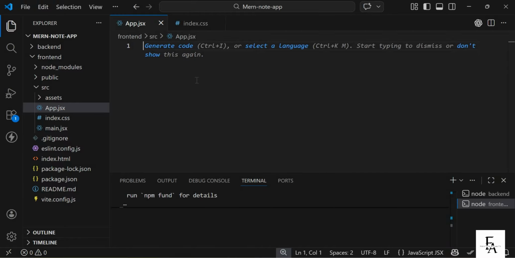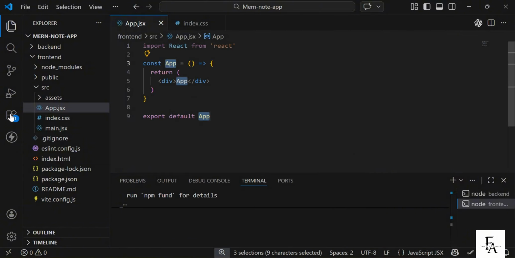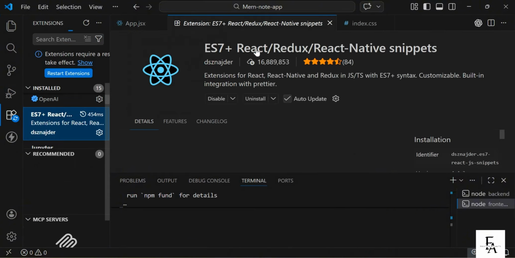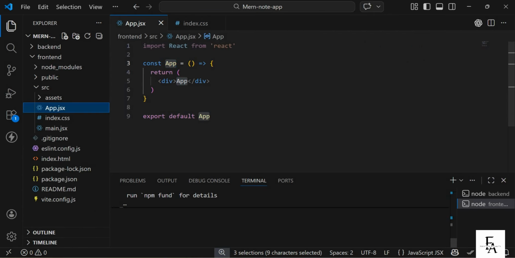Also, now I'm going to use a shortcut to create React snippets. I'm going to type in this RAFCE. If this does not work, and you press enter, if this does not work for you, that means you don't have the ES7 plus React Redux React Native Snippets extension. If you have it, then it's going to work. If you don't have it, please do well to install it. So what you should be seeing now on your screen should just be this app right here.